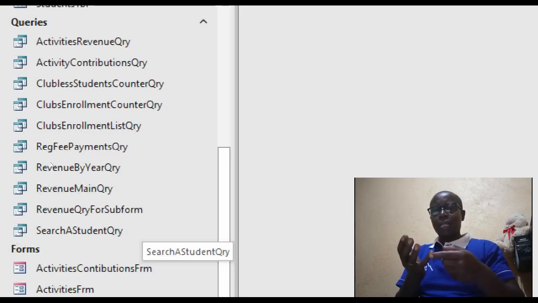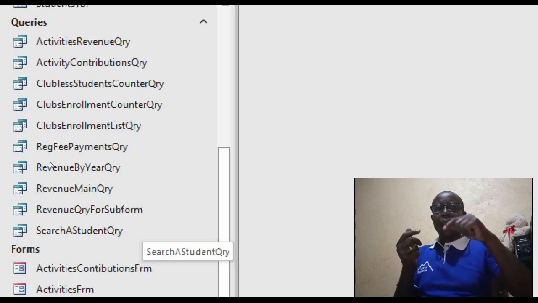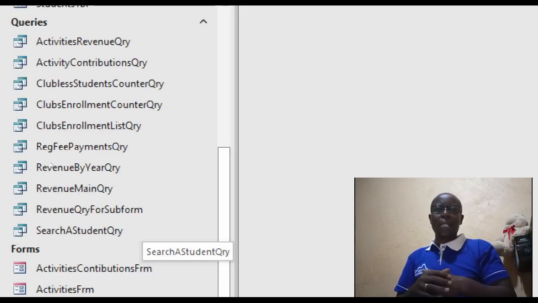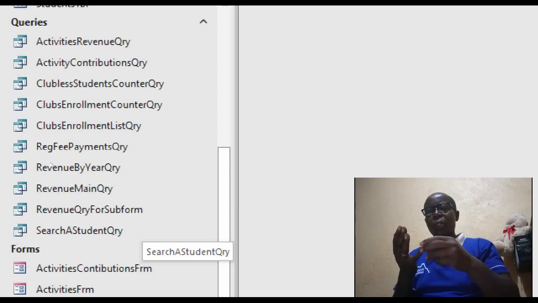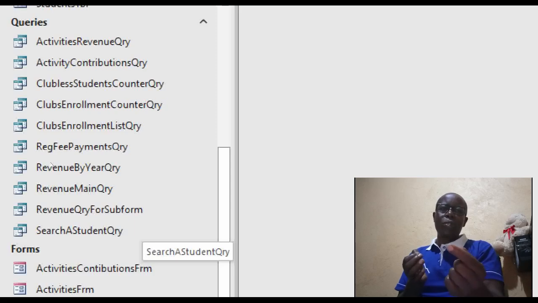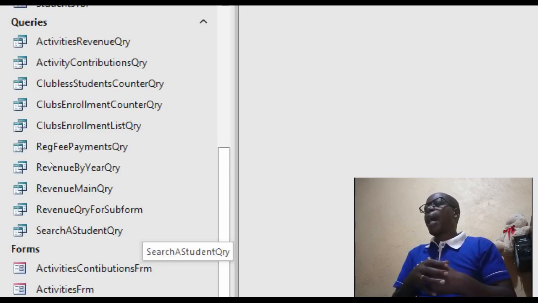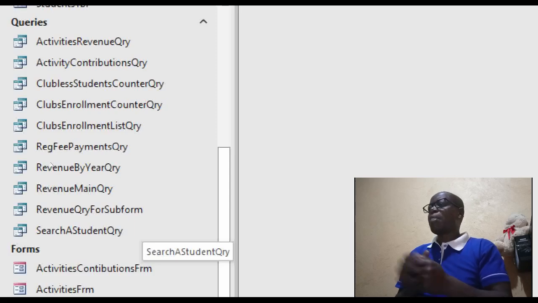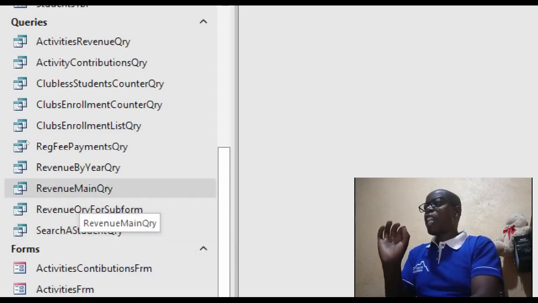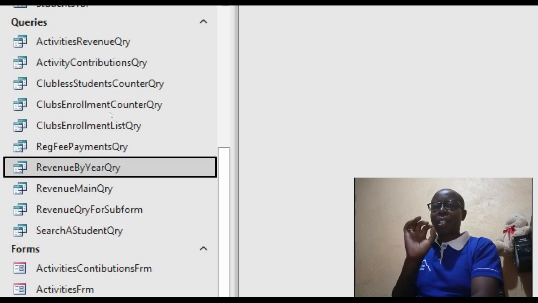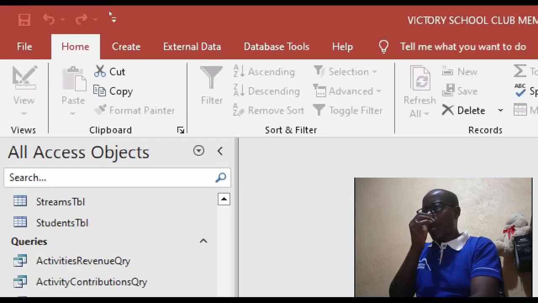But when you have a mixture, say table A, like in the previous report that we have just designed in video number 14, we have illustrated how we include clubs table and activities. And the method I used there, I have illustrated how you use Wizard to come up with such a report. At this time now, we want to just do a very basic kind of a report based on one item. Revenue by year, QRY.